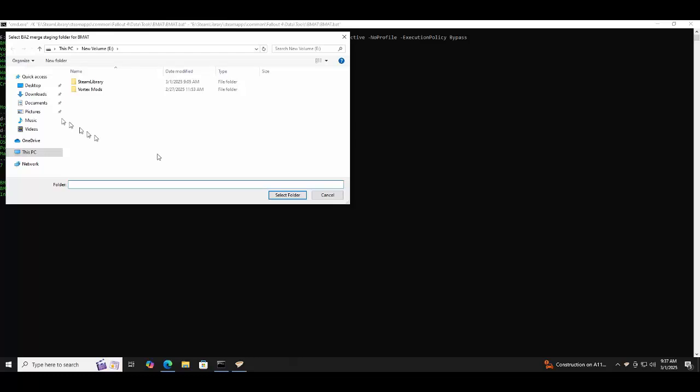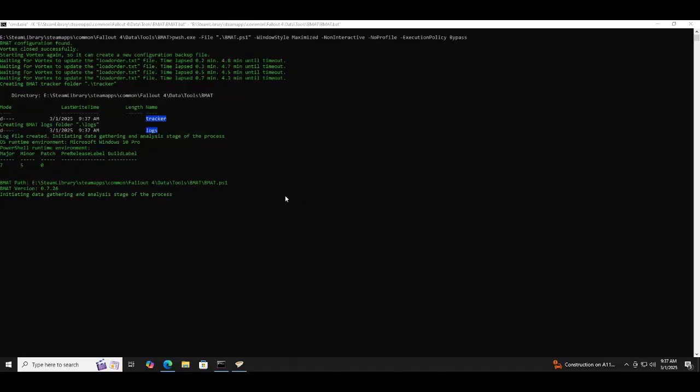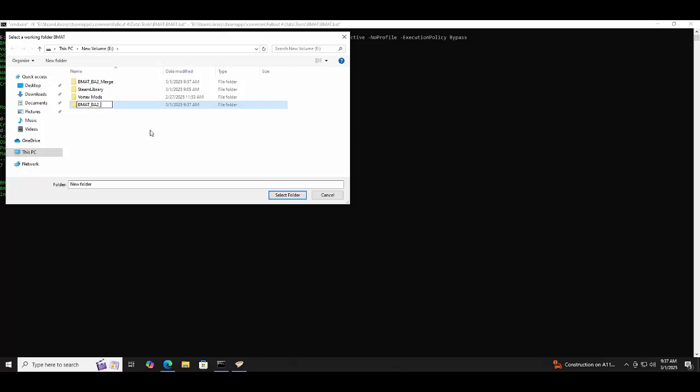The BMAT staging folder is the folder where BMAT will be relocating the original mod files from the Vortex staging folder before it starts working on them. The BMAT working folder is the folder where all the BA2 files will be extracted and recompressed into new merged BA2 files. It is a temporary folder which gets cleaned up after every BA2 file is processed.